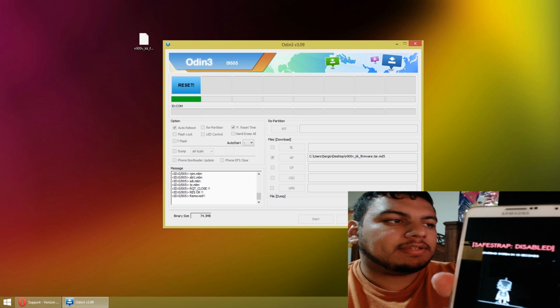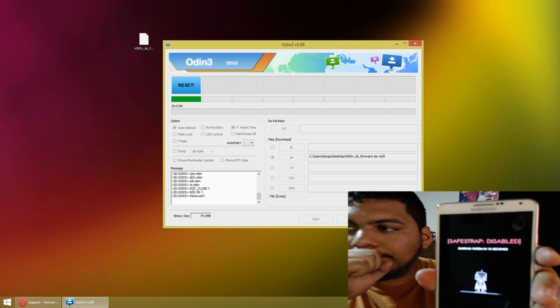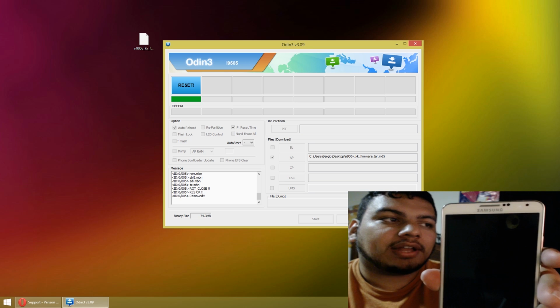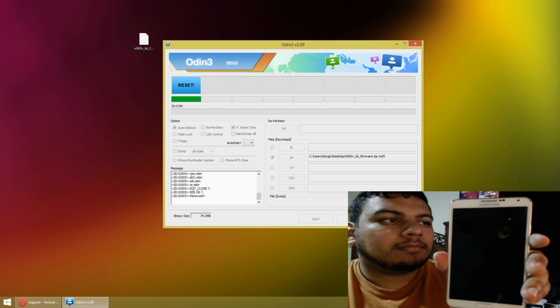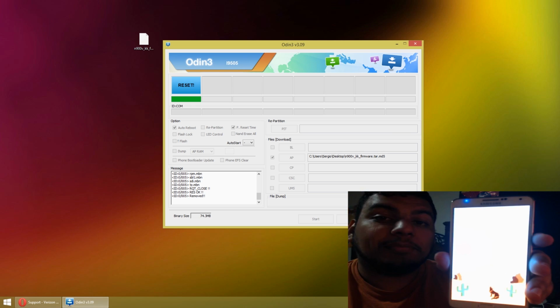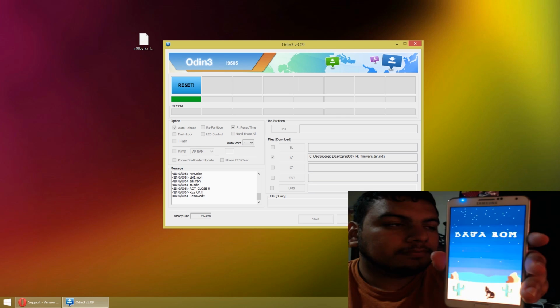And then you'll have this, and it will say that Safestrap is disabled. That's just saying that you don't have a safe ROM slot active, and that you are just using the stock ROM slot. It's pretty bright, but this is the Baja ROM boot screen.